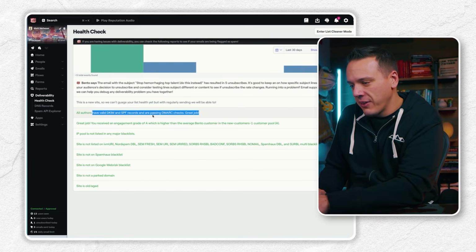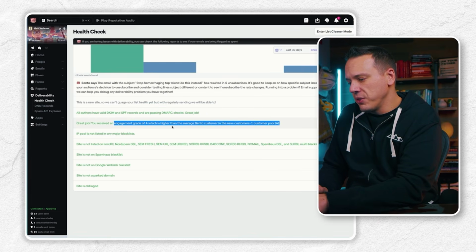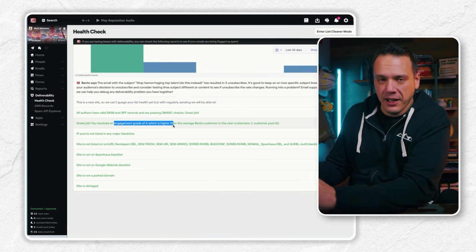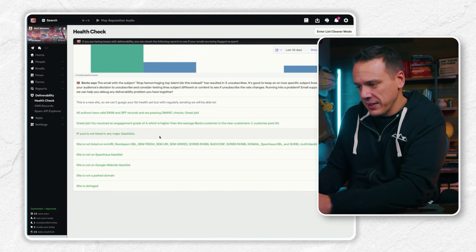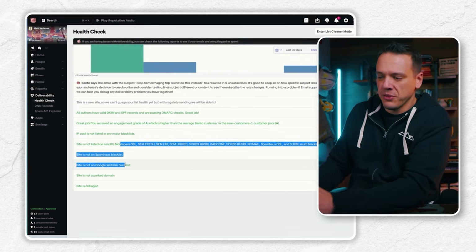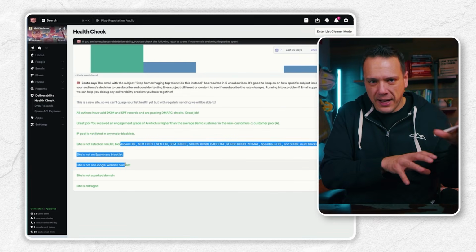Like all the different domain records that you have to have. It shows you what your engagement grade is. It actually grades every email to make sure you're getting enough clicks and opens and things like that. It checks to make sure your IP is not blacklisted, and all the different places where they will list the IPs with bad reputations that'll get you landing in promotions or landing in spam. It checks all that stuff all the time, which I absolutely love.